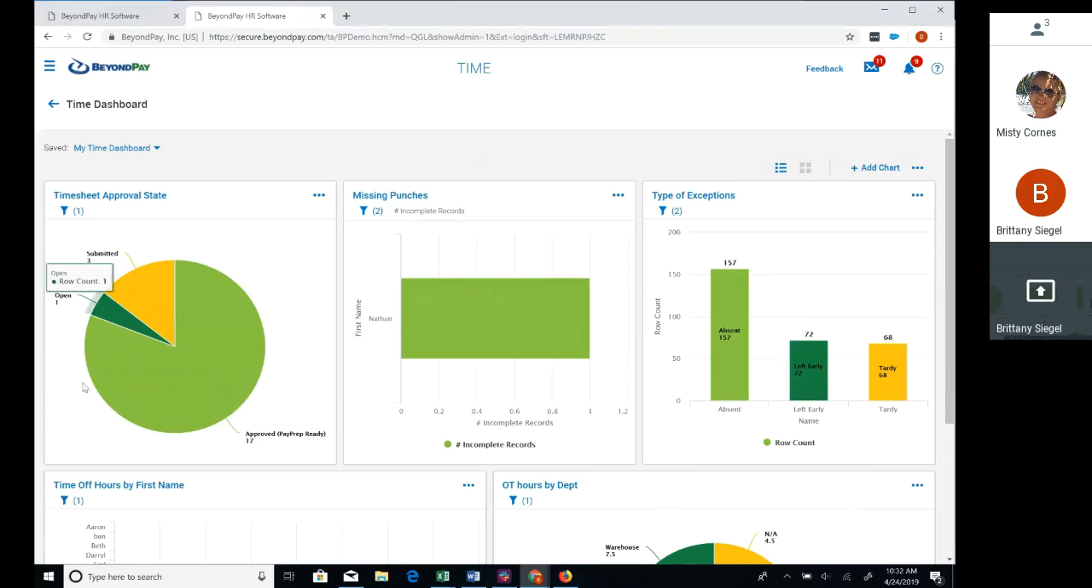And all the information in these charts is being pulled from reports. These charts were created in reports before the dashboard was created. If I want to view the actual report, I can simply click the name here. This would bring me to the missing punch report. This would bring me to an exception report.